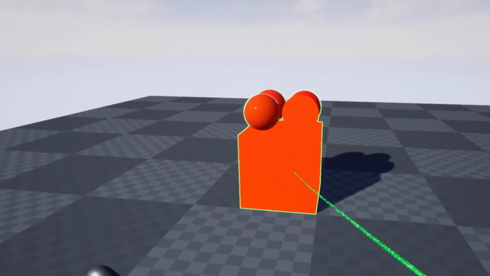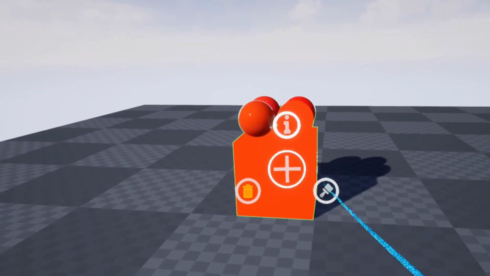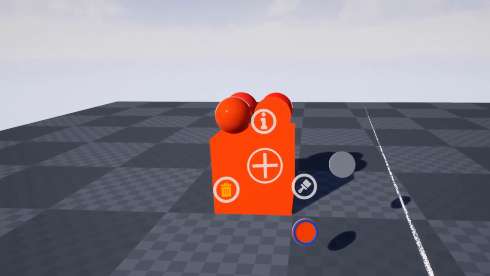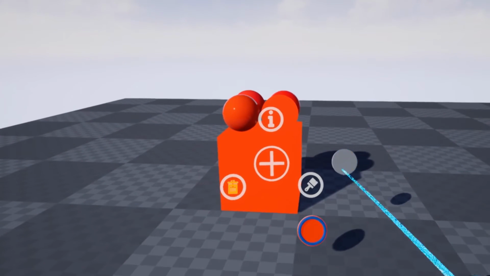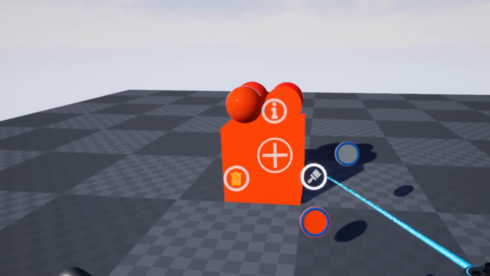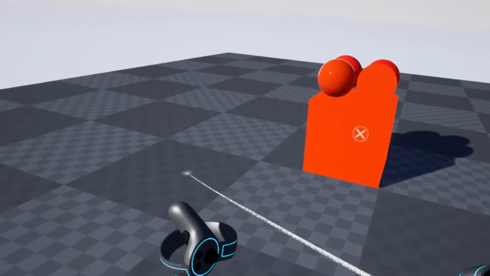Now inside VR, if we just open the selection menu, we see that we have a new field here, and we have our 2 colors, which represent the different materials. So let's get out again.